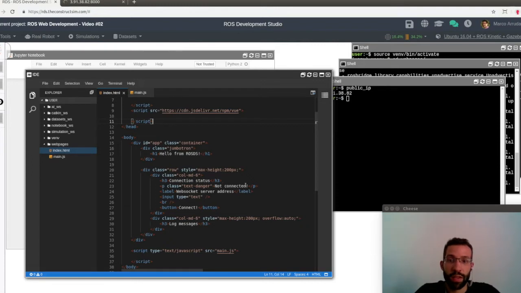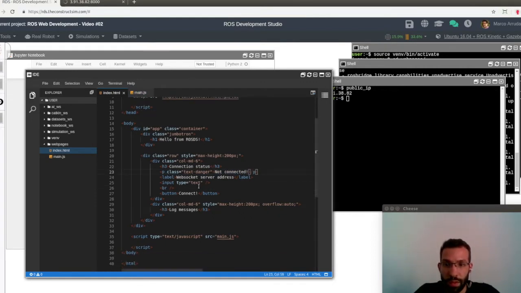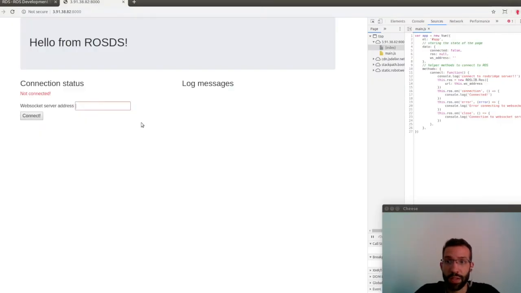I'm showing if the web page is connected or not to the ROSBridge server, and in order to have this, I'm using this element here. I have also put an input text, and this input text is going to take the address that you want to connect to. In this case, it's going to be the public IP. So in the page, this is the field you're going to use, and I have also put a connect button. After filling the field here with the address, press connect, and you must be connected to a ROSBridge server.